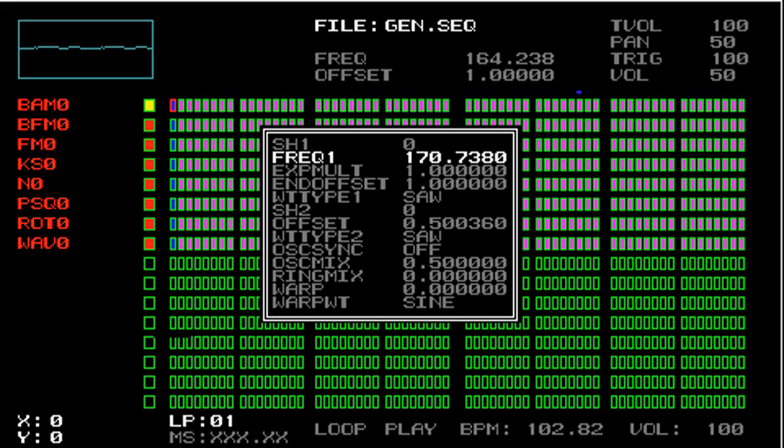And then if I go up to Freq1 and change this value, you can hear that the frequency of the second oscillator changes with the frequency of the first oscillator. So they stay perfectly in tune. Also, if I change offset to, say, 2, now the second oscillator is one octave above the first oscillator.